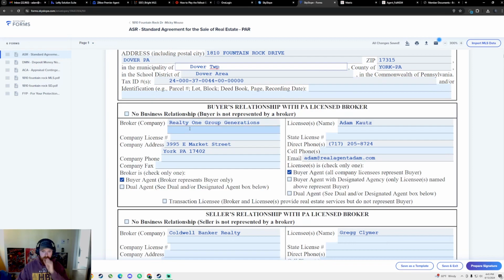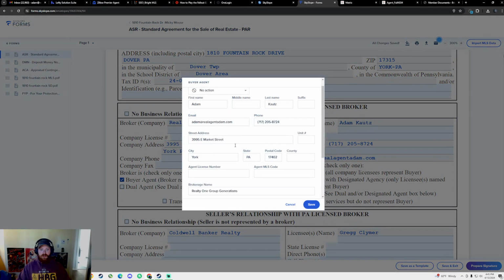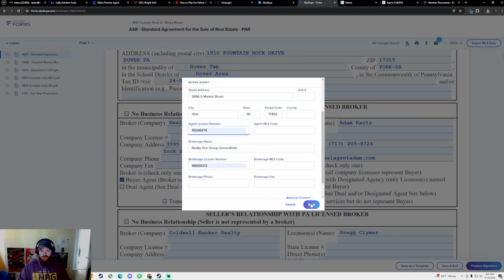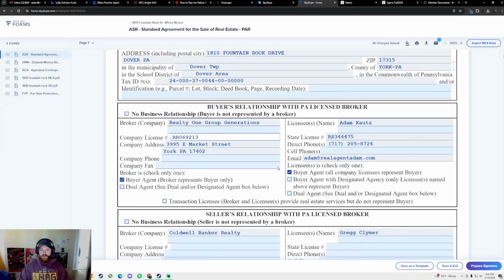And then, excuse me. So here, again, with your template, this stuff should already be filled out. For whatever reason, again, mine does not have the brokerage or my number, which is aggravating, so I have to come in here and do this. But it's not the end of the world. Okay, so those two things are added.